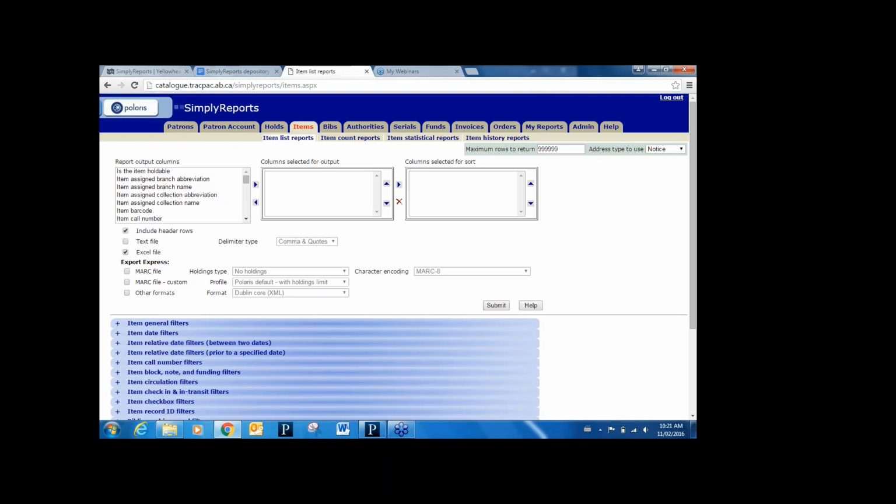So first I'll choose the basic columns that you want. So we would want the item barcode, item call number, and we're going to choose MARC author, MARC title, and MARC pub year, because it's nice to know how old the title is. Might help you in deciding whether or not you want to keep something.